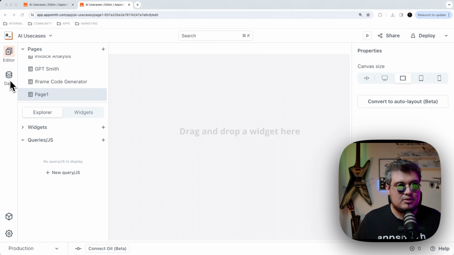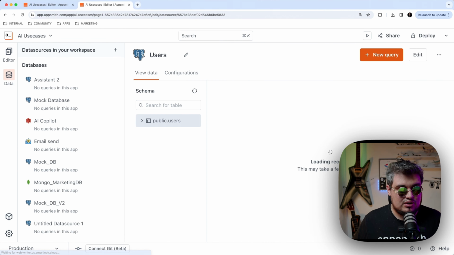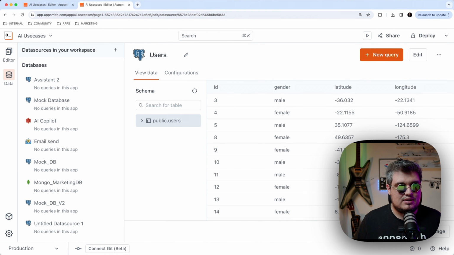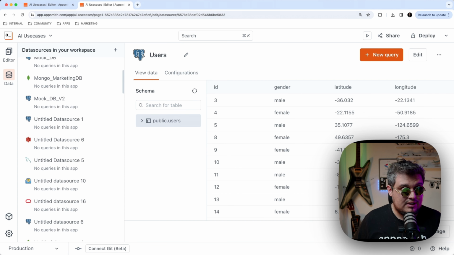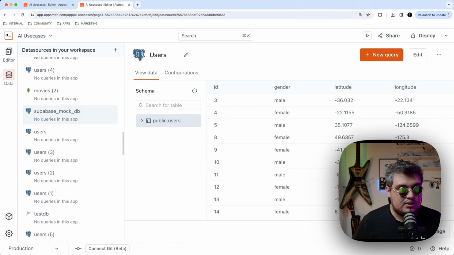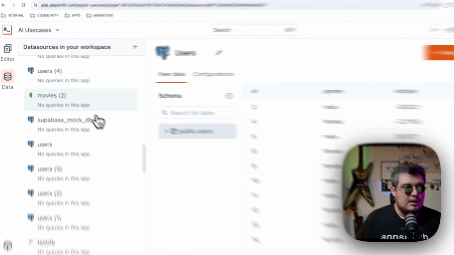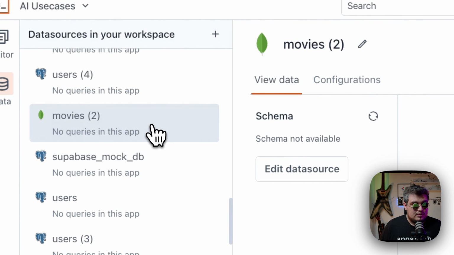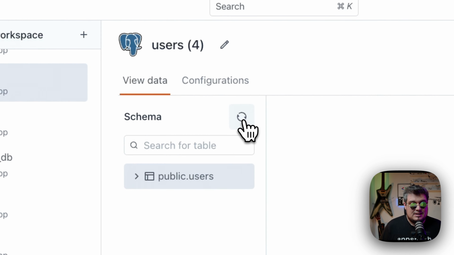We have split completely the data section so you can have access to all of your data sources and have a bigger and much easier way to access everything related to your data. So here I have, for example, a lot of data sources that I have created for you to take a look at, and it's much easier to navigate through all of them. If I click on a given data source, I will be able, for example, to see its schema.